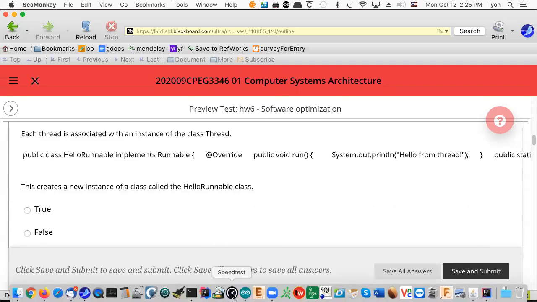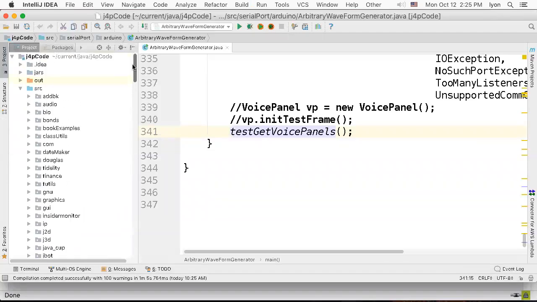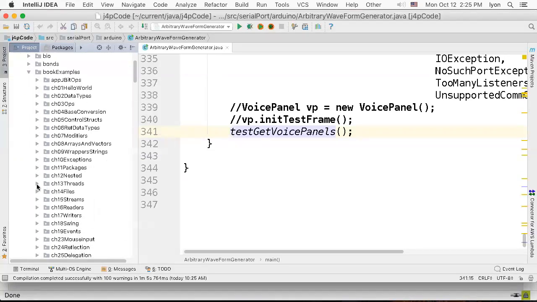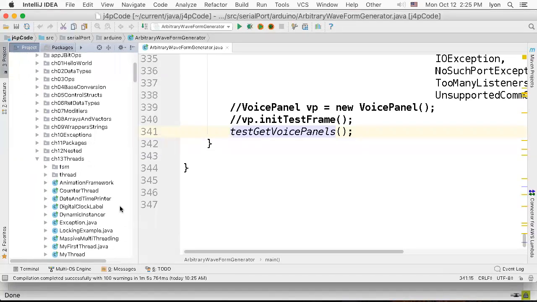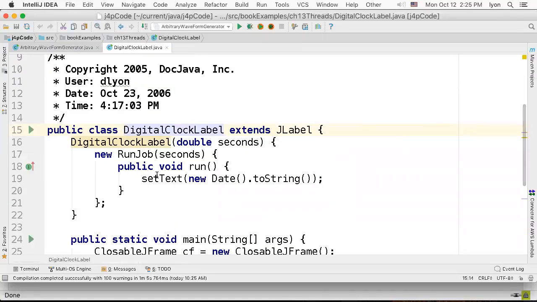I wonder if it would be educational for us to just quickly see how to do something like multi-threading. It's not particularly difficult. I think I've got some nice examples in chapter 13 of my book. Here's a nice one. I could probably just run it and see if it works.